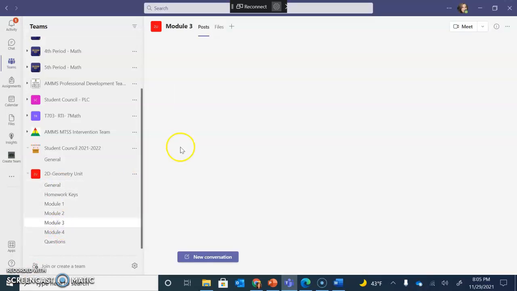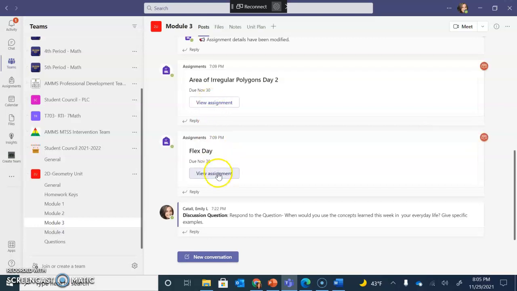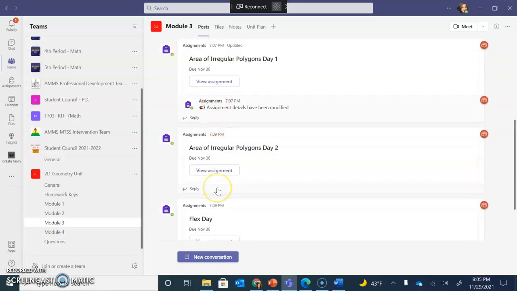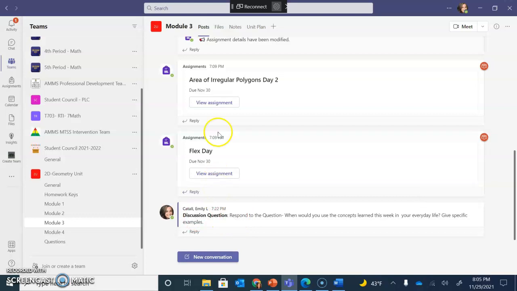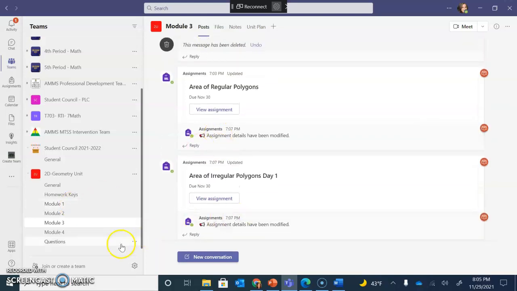Like I said, all of the modules are pretty much set up the same. All of the assignment posts are in here. That's where they'll upload all of their work. And then the discussion question they're expected to respond to as well.